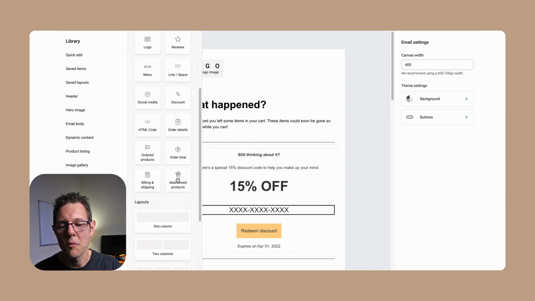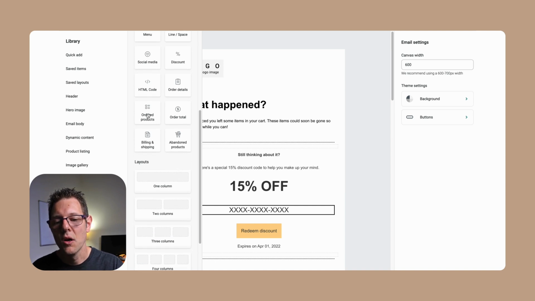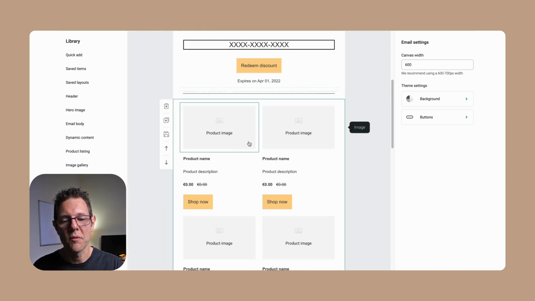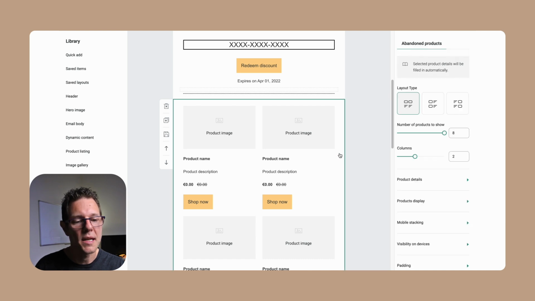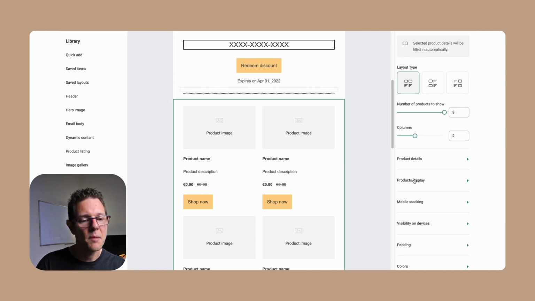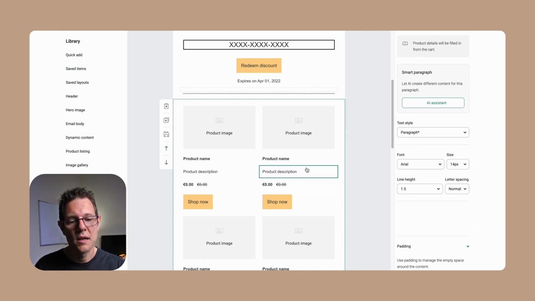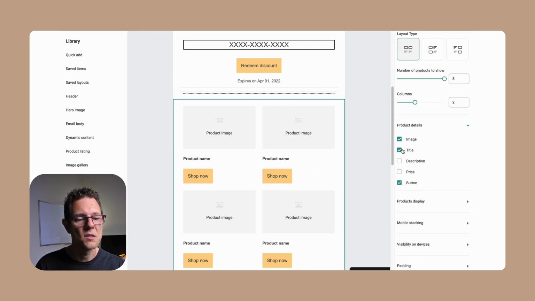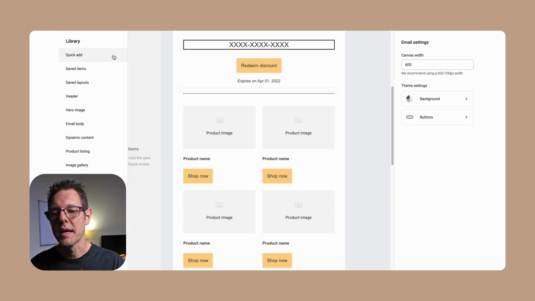Building and shipping. Oh, abandoned products now. So we have ordered products and abandoned products. So this is nice. It looks like we have abandoned products here already included for us. Same options as before, it looks like. All right, so this is good. I like it. And then quick add.